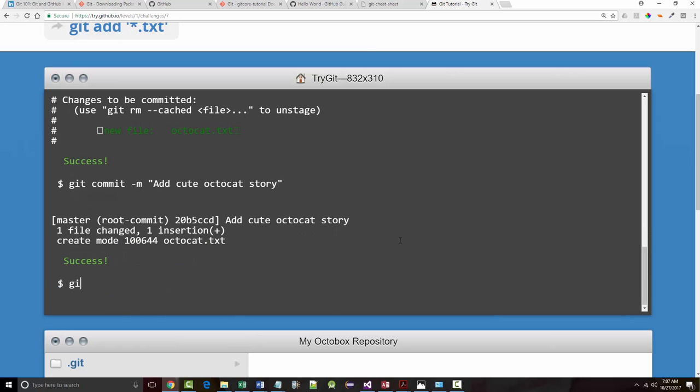So git add star.txt. Just so you know, too, I believe if you just say git add period, it'll add every file that you have staged. I believe it does. All right.